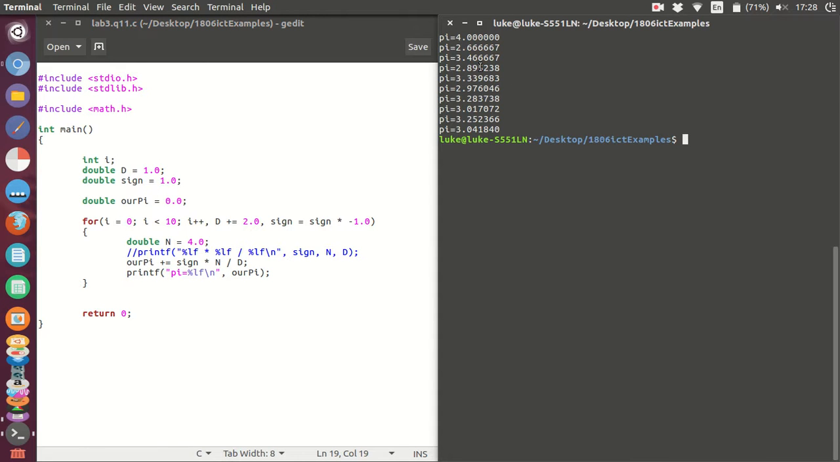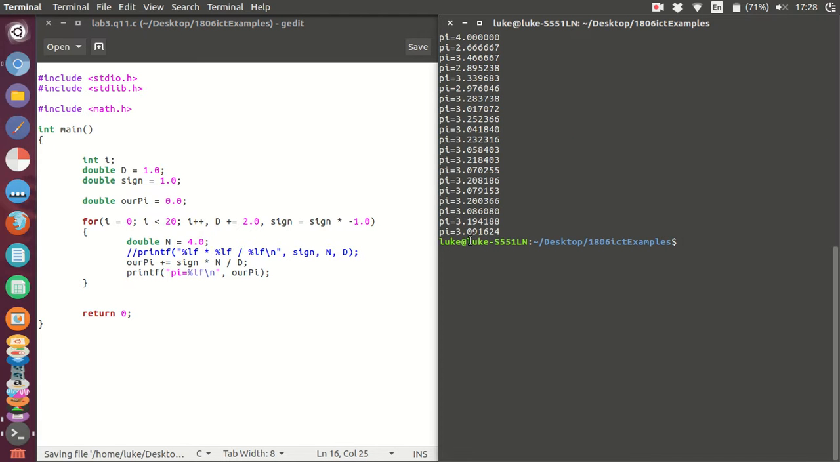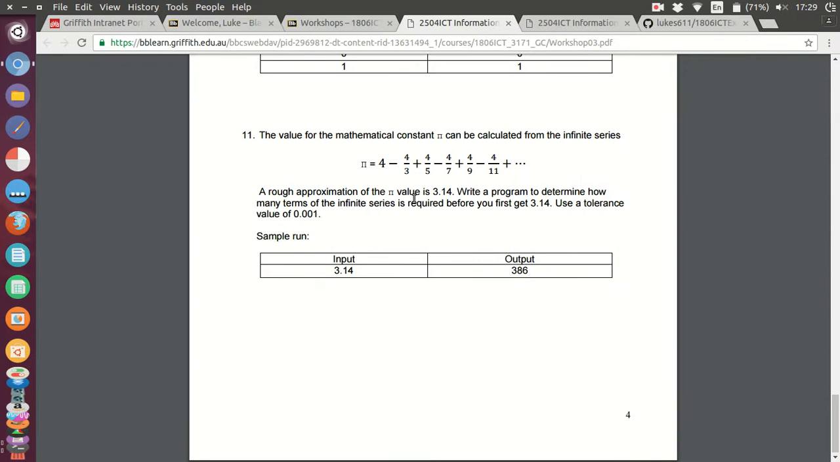If we watch this, we can see it's slowly getting towards 3.14. If I put 20 here, then it's getting even closer as we go down. Then the question is actually asking, we need to count how many times it takes until the difference between 3.14 and our computed pi is less than or equal to 0.001.